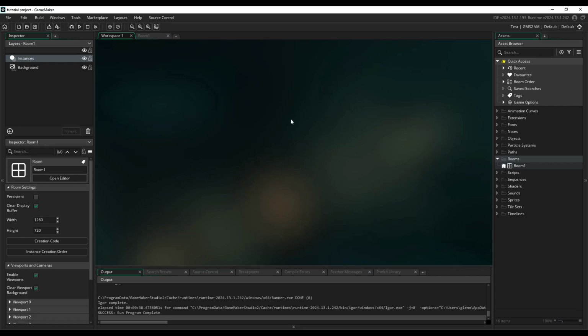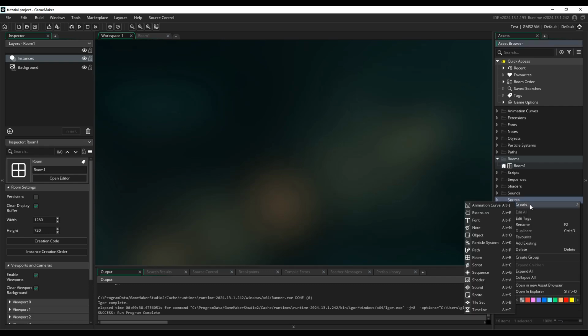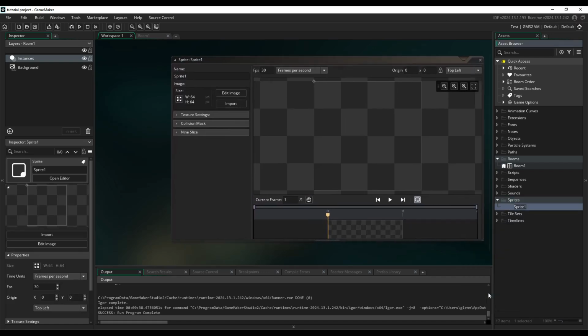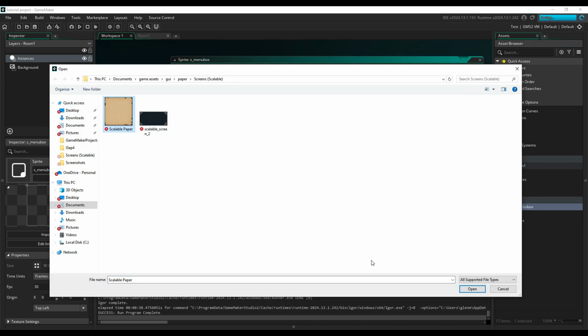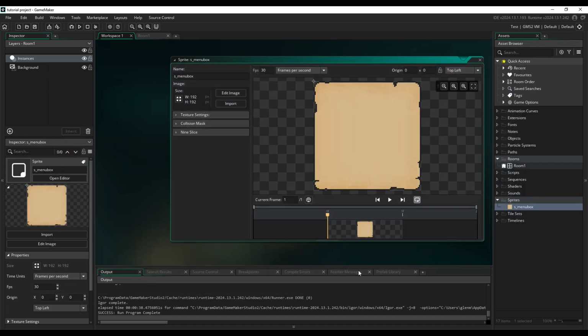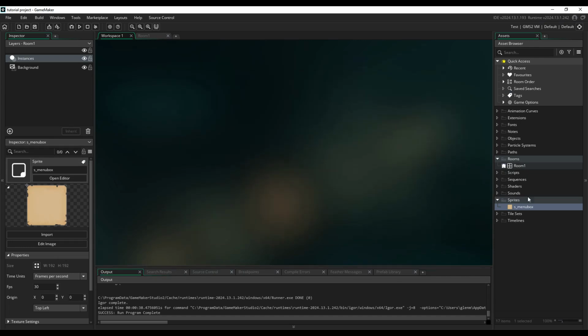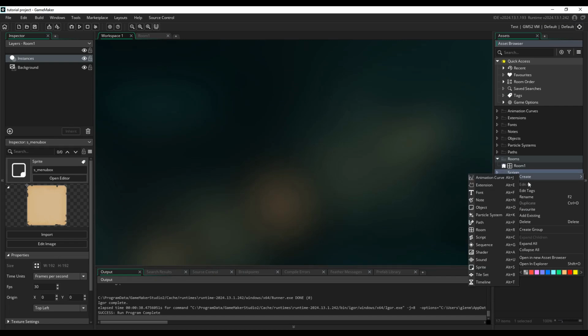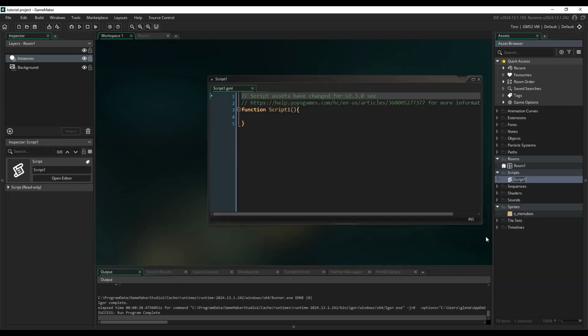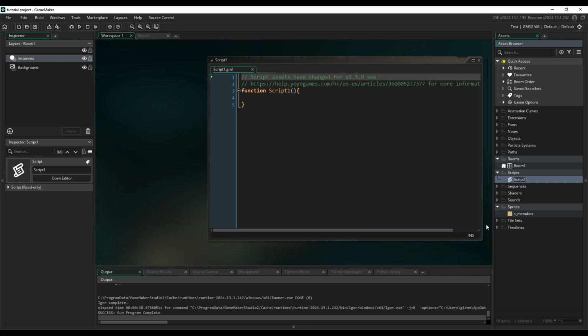The first thing I'm going to do is bring in a sprite for the menu. I'm going to go create sprite, and I'm going to call this S menu box. I'm going to click import. I'm going to grab the sprite that I want to use, and that's it. Next thing I'm going to do is bring in a script. I'm going to call this 9slice.